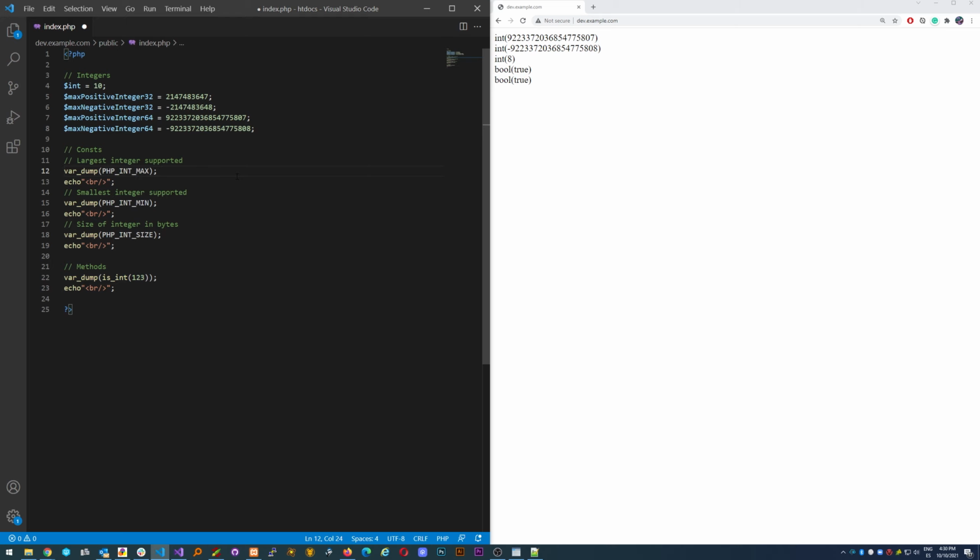And now if we save and take a look, we can see the maximum and minimum values that an integer can hold on our operating system, as well as the number of bytes that the integer is taking. In our case, it's 8 bytes.